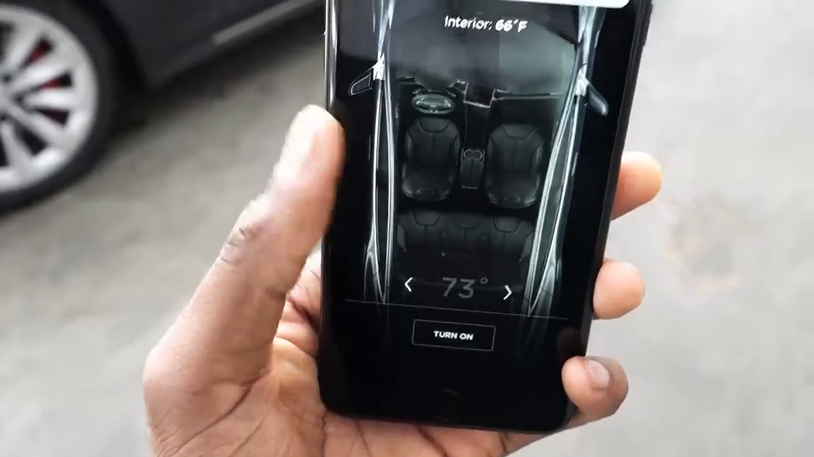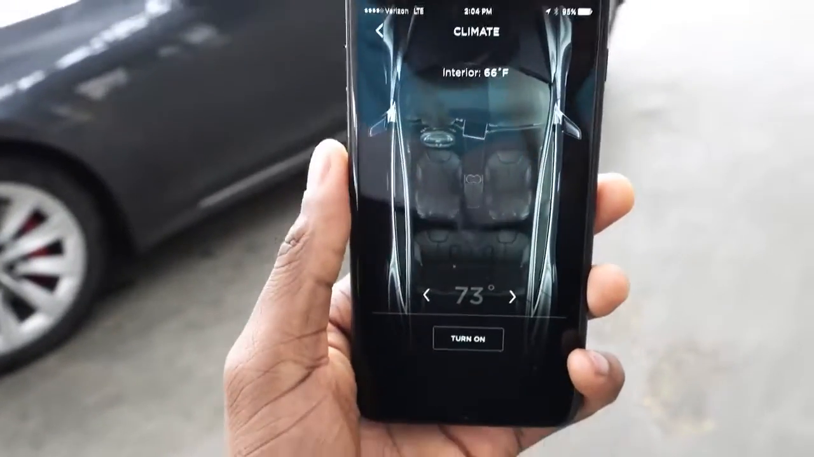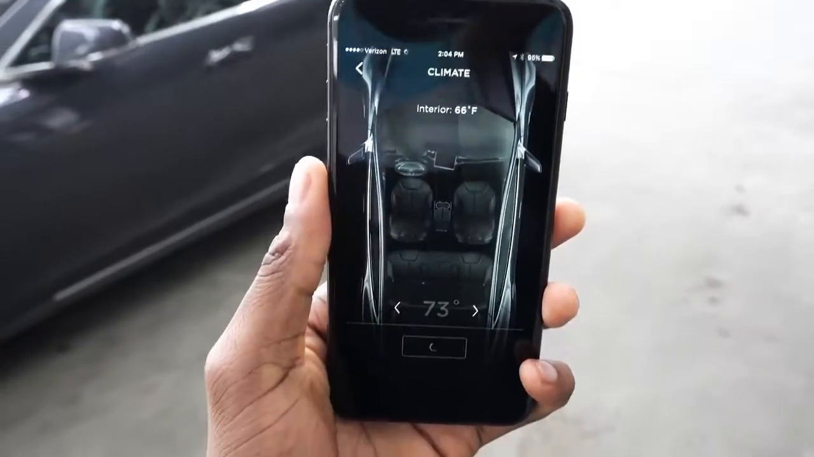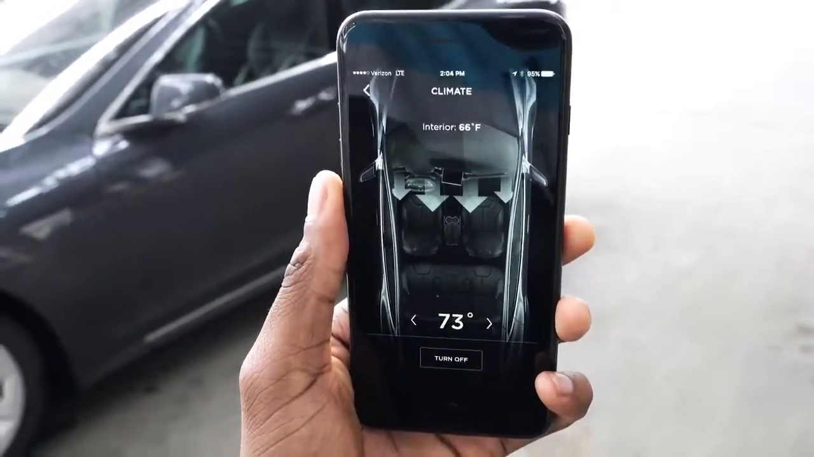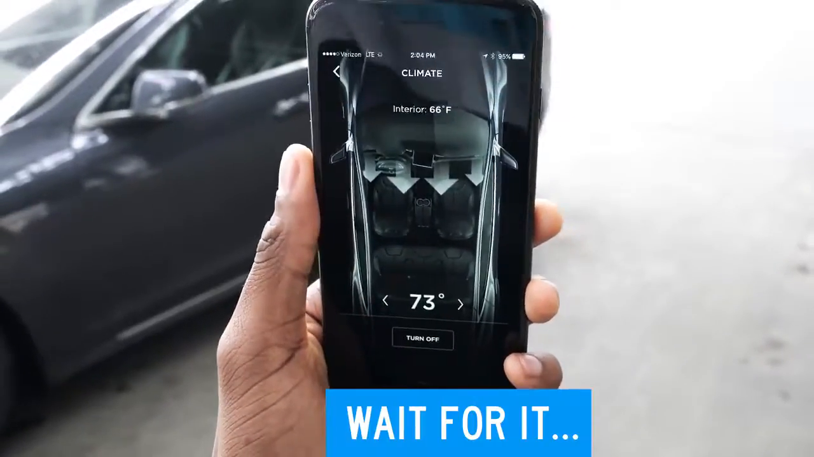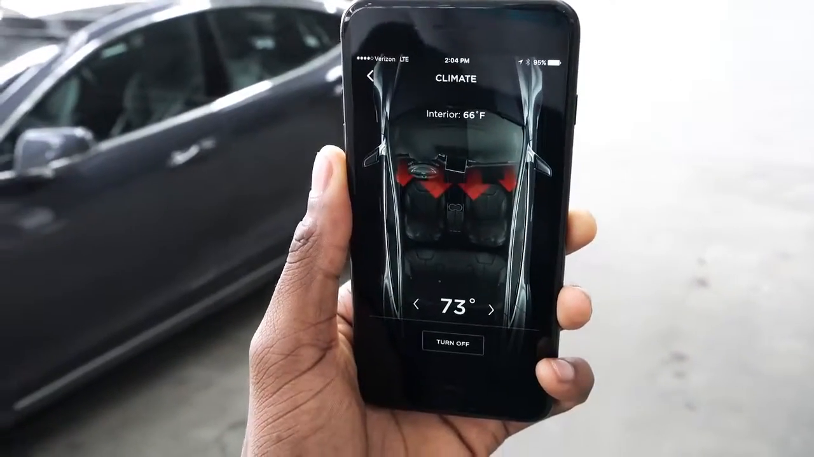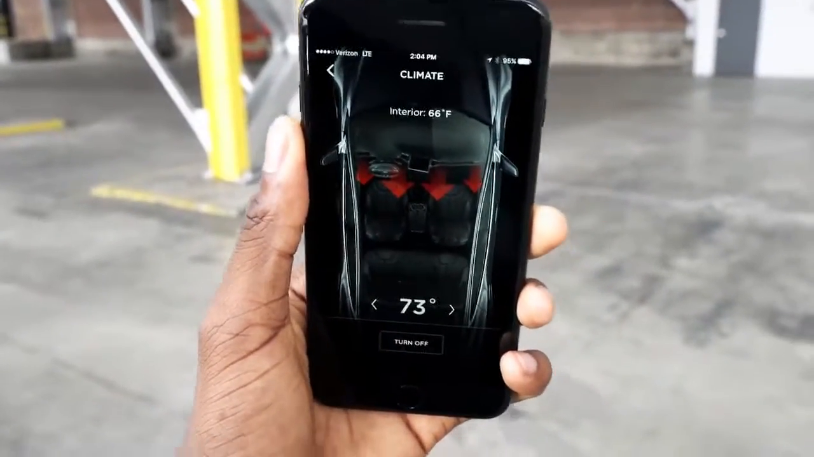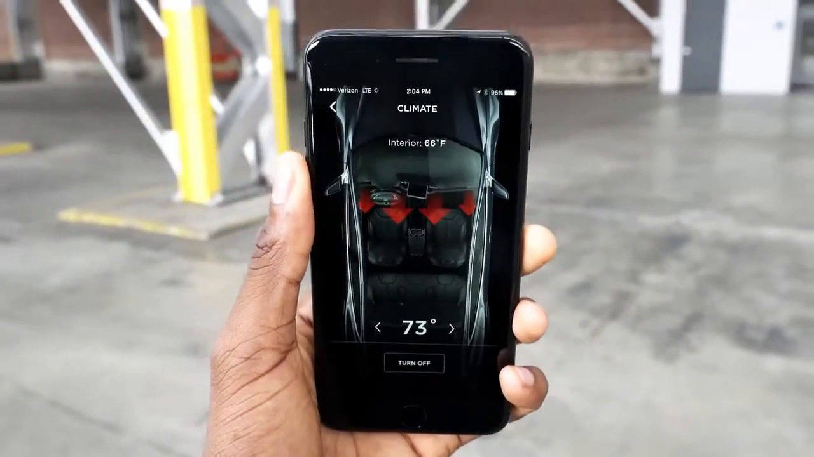So for the climate control, if you turn that on, oh hey Sam, you'll immediately be able to change the temperature inside the car to whatever temperature you want. Obviously it's 66 now, so going up to 73 requires heat, and you can see the little animation turn red. Now again, there's no new functionality, so it's not like you get the seat heating now, you don't get a steering wheel heating now, or the defrosting.